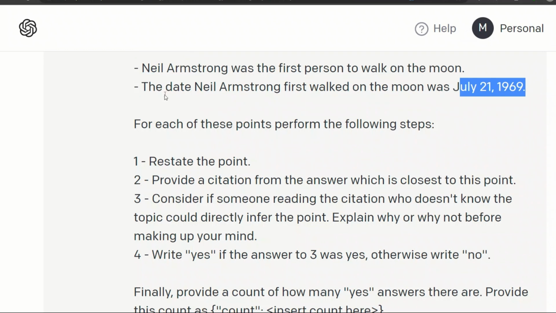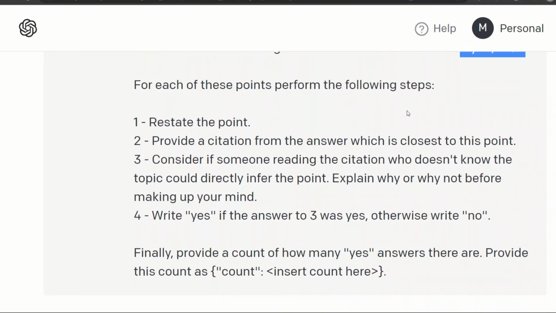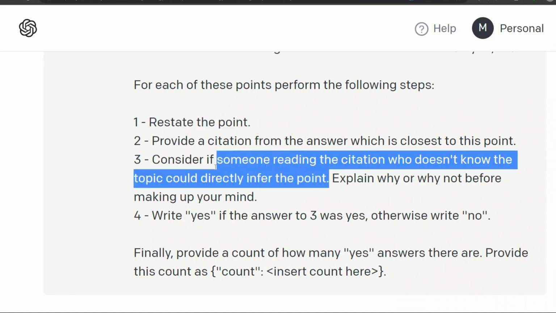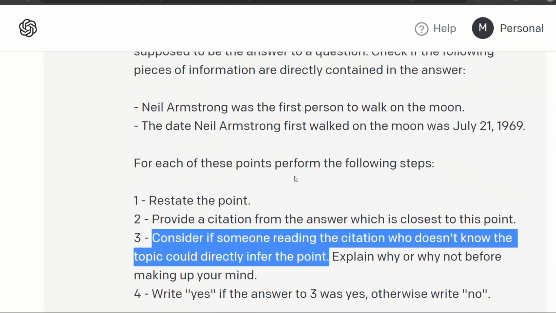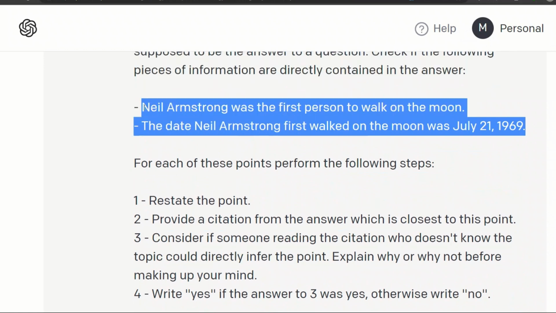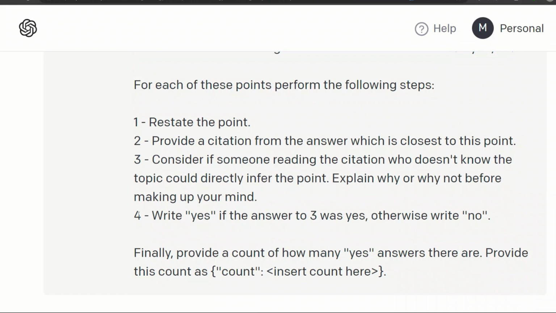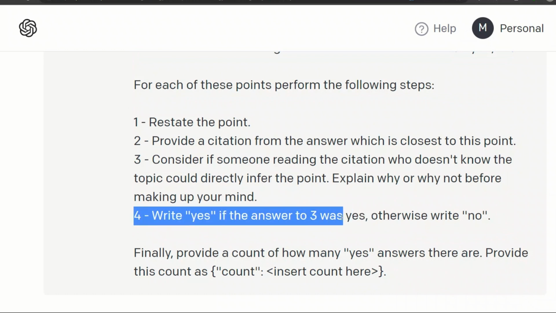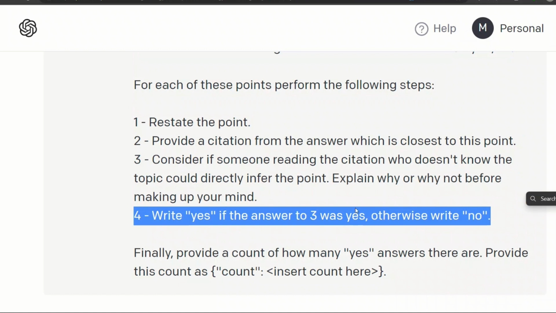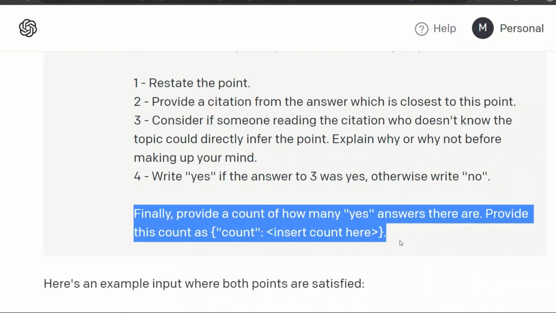Okay, next we want the model to perform the following steps. First it has to restate the point, then provide a citation from the answer which is closest to the point, and then consider if someone reading the citation who doesn't know the topic could directly infer the point, right? So we want to make sure that the information that we are looking for is actually contained in the response or in the user input. Now, the last point is write yes if the answer to 3 was yes, otherwise write no. And at the end, we're providing an output format.